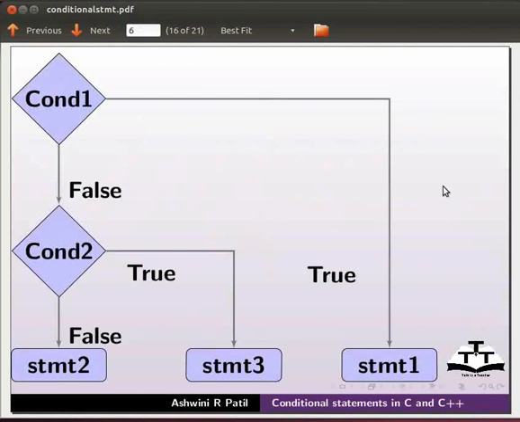Now, we will see the flow of else-if statements. Here, if condition 1 is true, then statement 1 will be executed. If condition 1 is false, then it will check for another condition, that is condition 2. If condition 2 is true, then statement 3 will be executed. And if condition 2 is false, then statement 2 will be executed.